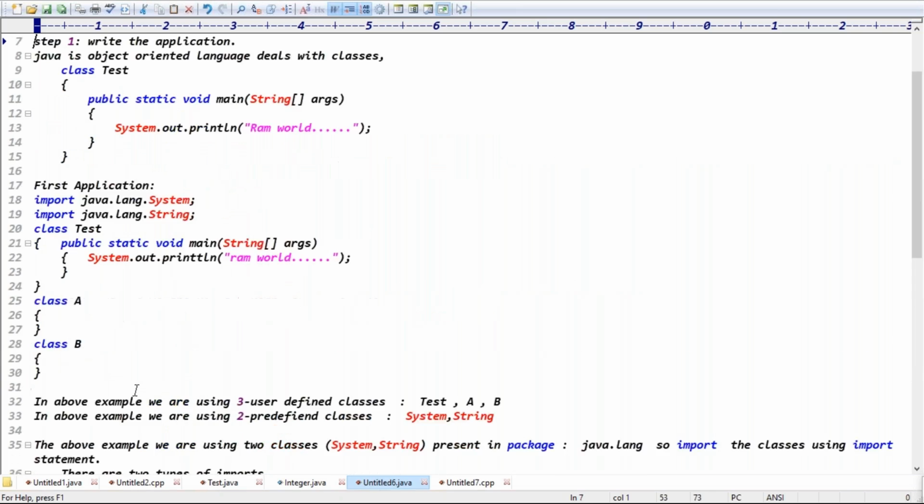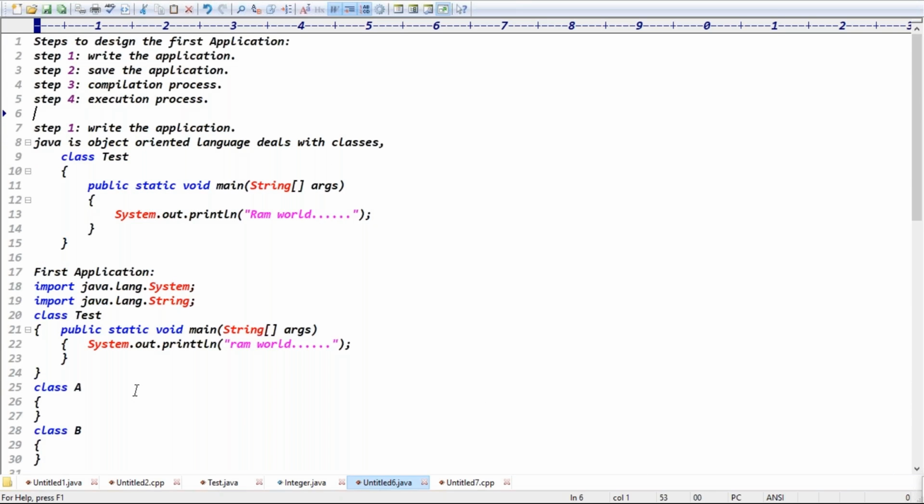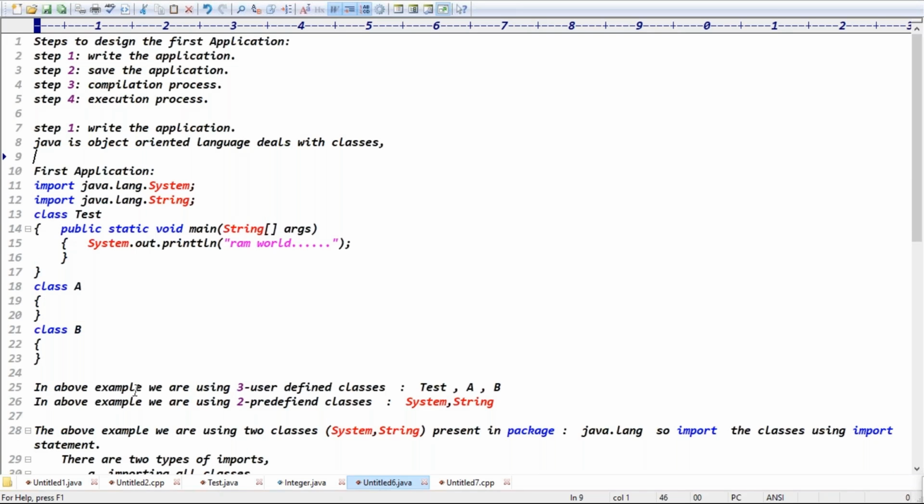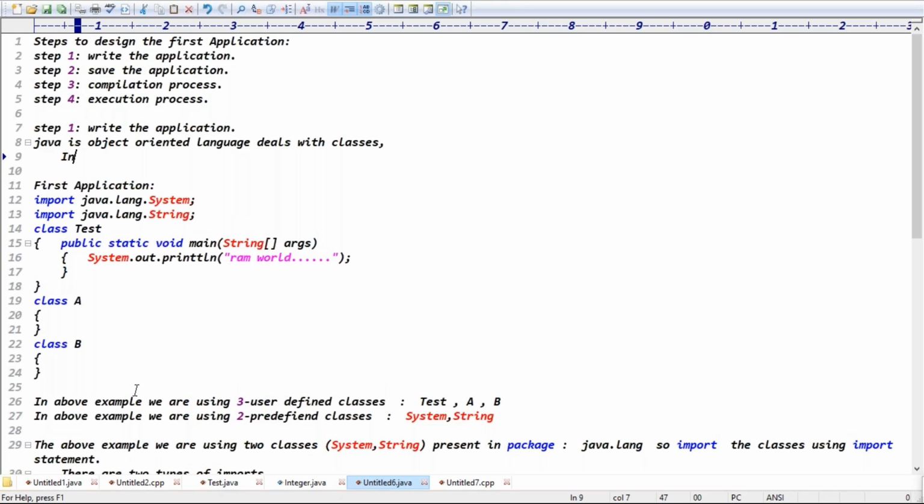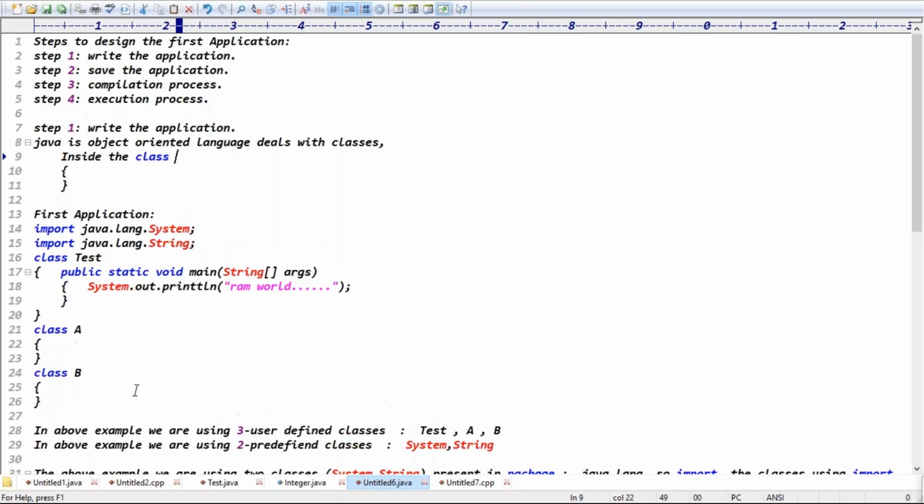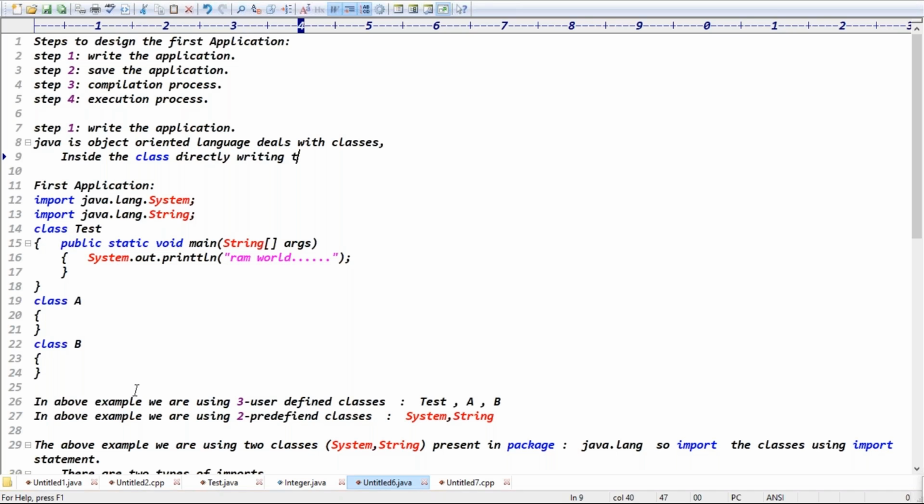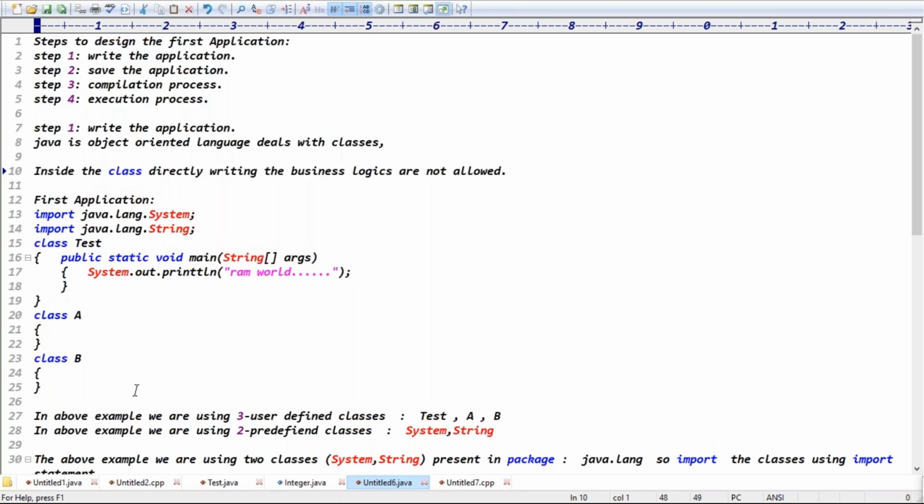To write the first application, you understood that Java is object oriented and deals with classes. Inside the class, can we write the logics directly, guys? No, sir. Directly writing the business logics inside the class is not allowed, right? Yes, directly writing the business logics inside the class is not allowed.